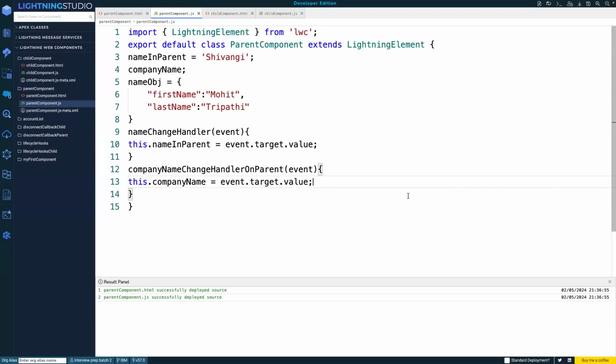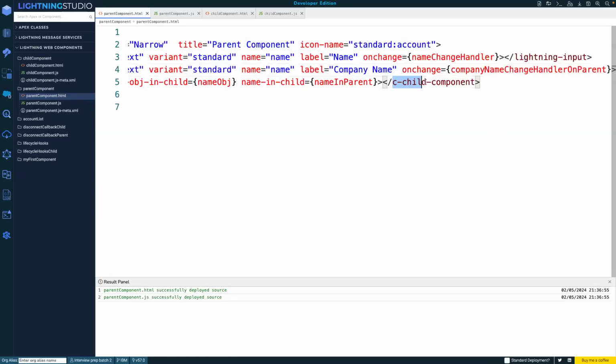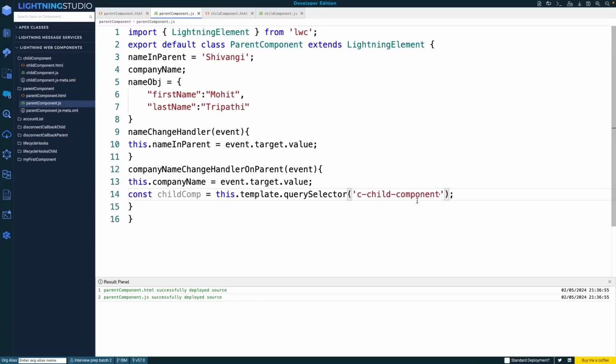Now we will have to get the child component here. So how are we going to get the child component? We will create a const and we will name it child component. Okay, and then you will have to write this dot template dot query selector, and then inside it in single quotes, you will have to add the name of your child component. The same way you add the name in the HTML, just copy that name and you can add it right here. This is how you are going to get the child component.